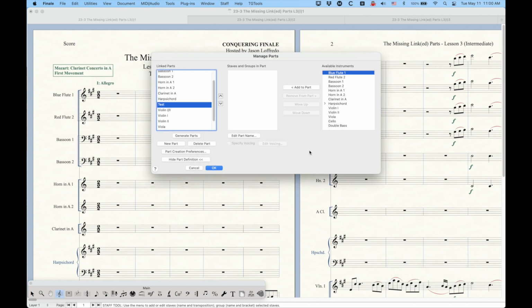You can add individual instruments or individual staffs from a grand staff instrument. And in fact, in this little test linked part, I'm going to go over here to my available instruments and just open this little triangle. And I can, if I really wanted to, let's just say I'm going to add the left hand part. And for whatever reason, I'm going to add the clarinet in A part. So now I'm creating sort of an interesting linked part that has the clarinet in A solo plus the left hand of the harpsichord. So that's always possible to do as well.